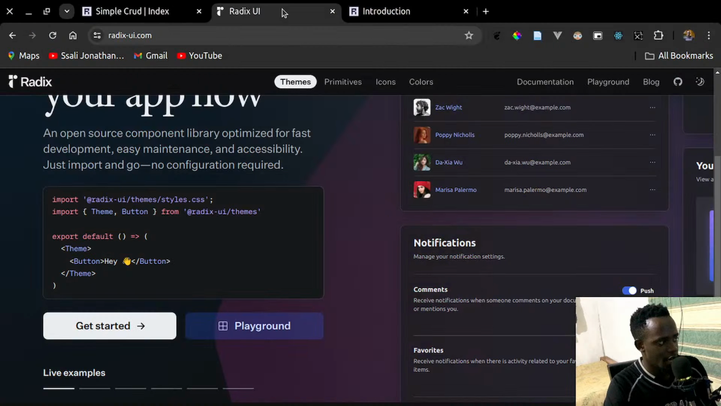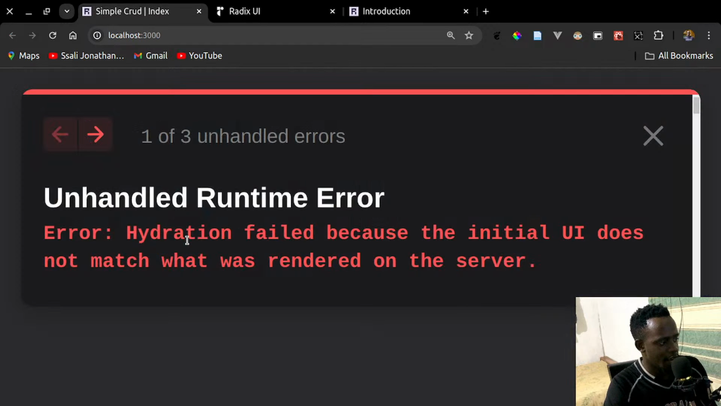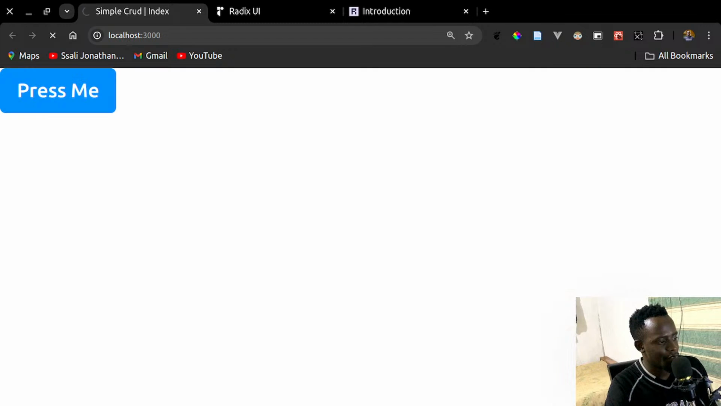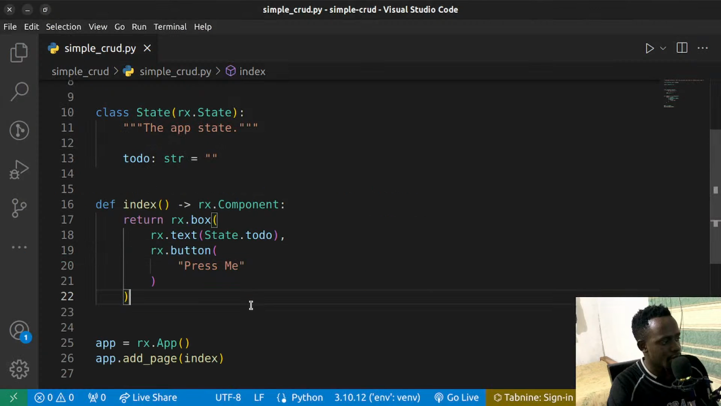So we have a button of "press me", and we are seeing the hydration failed because the initial UI does not match what was rendered on the server. And this is something that's like Next.js. Even you see how this loads, like how you work with Next.js. So this button currently doesn't do anything. We can just press it and it won't do anything.